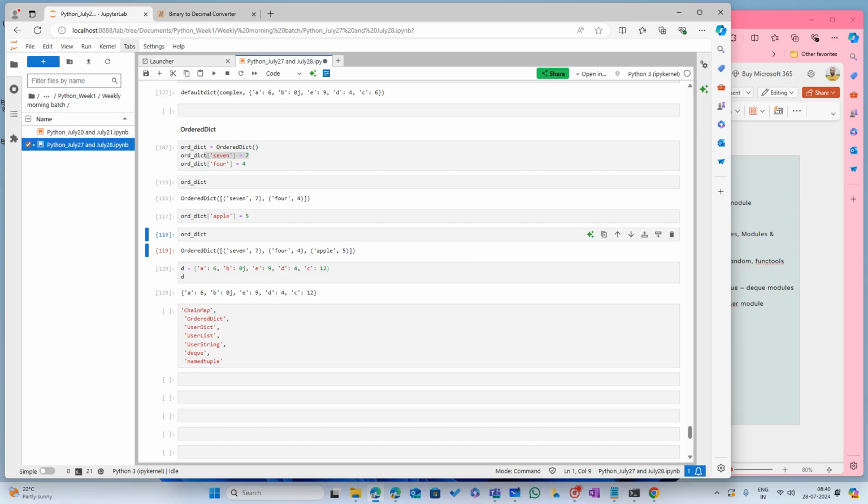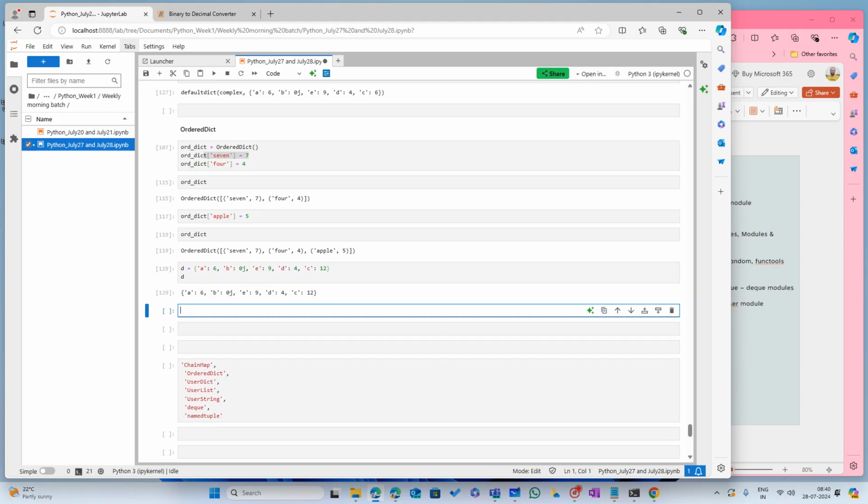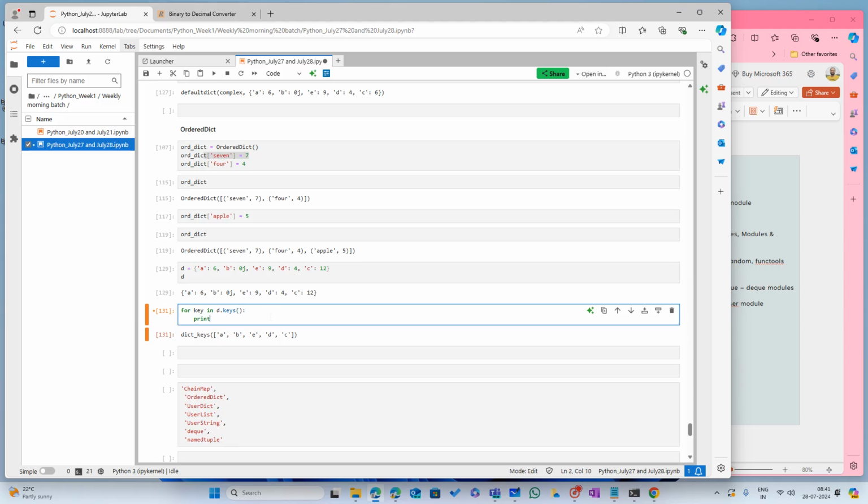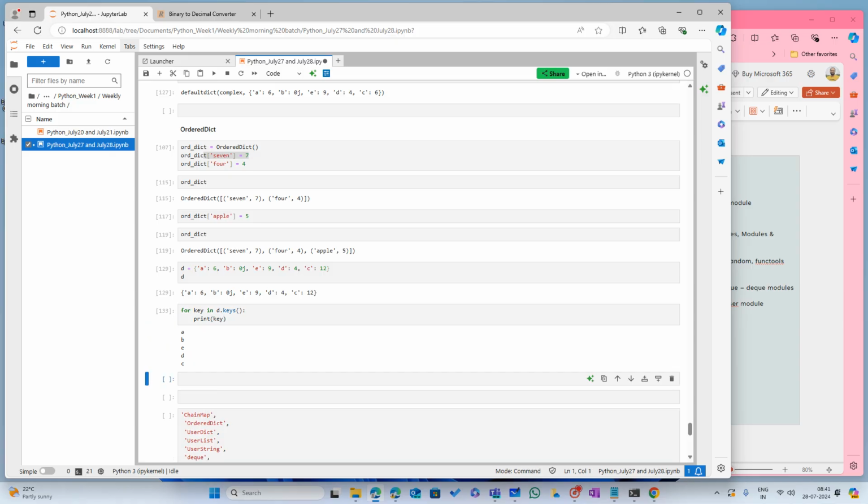So if I iterate over this in our normal dictionary, d.keys, I can access, and although it is showing differently, let's just say if I modify it, how do I modify without changing it? Okay, fine. For e in d.keys, it's coming in the same order only.